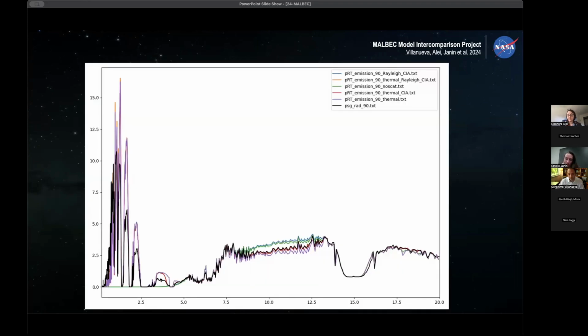And so when trying to compare this for the first time, at phase 90, you can see I tried a lot of different options with petitRADTRANS at phase 90, and none of them would compare with PSG. They were not comparing, especially in the shorter wavelength range where you have the reflected light, no matter what I was doing. And so if you go back.